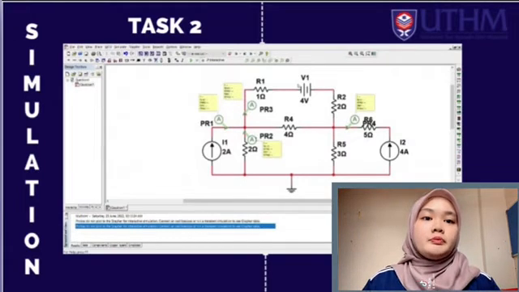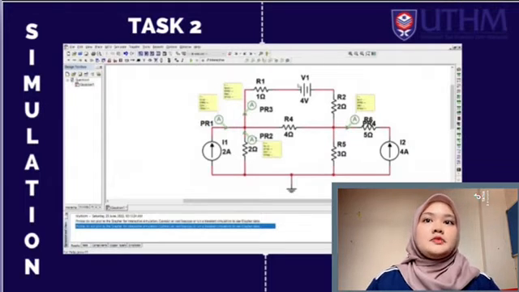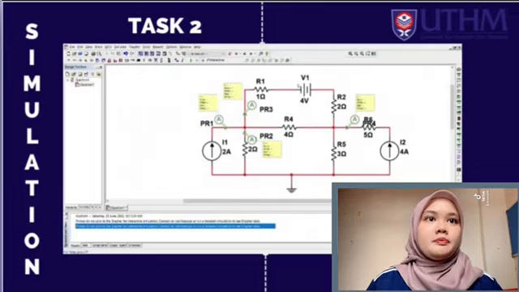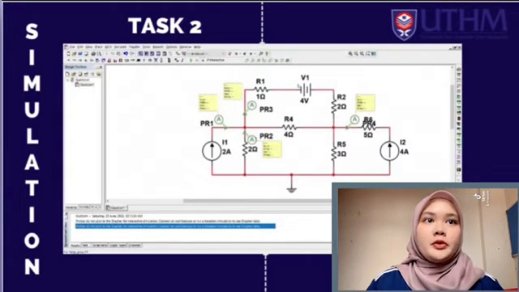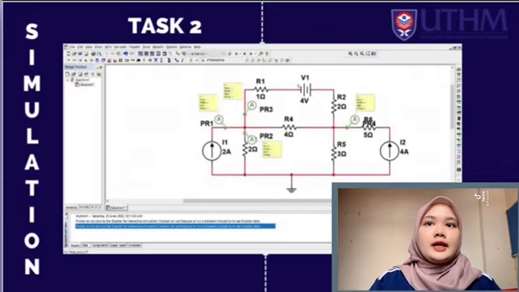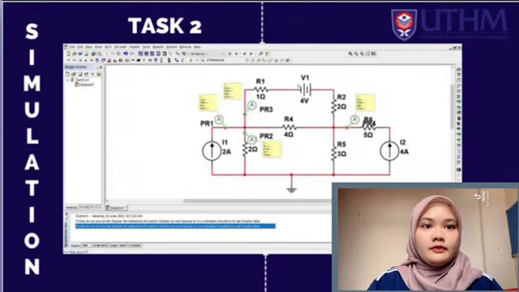After I get the value for nodal, I remove the probe to find the value for mesh analysis, which is the current. As you can see in this video, I put the probe to measure current, following the current flow. So for I1, I get 2 ampere, I2 is negative 2.85 ampere, I3 is 4 ampere, and I4 is 85.1 milliampere. For I2, I get the value of negative 2.85 ampere because the loop of current is clockwise.